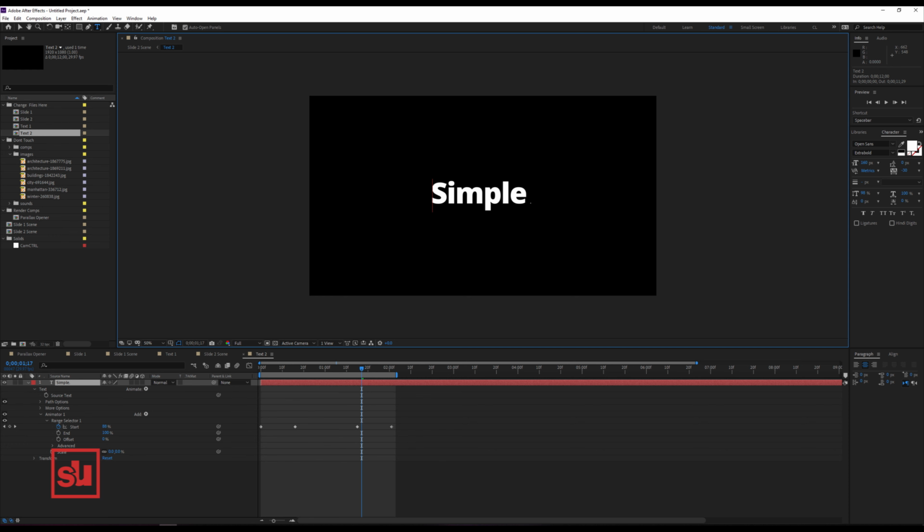Okay, let's create a new composition with the name Parallax Opener. Full HD, 12 second length. Okay, so now we will import the files. Let's select all the files and import them inside this project.